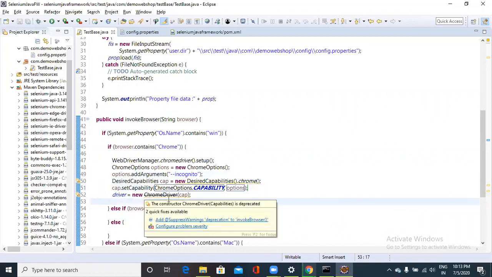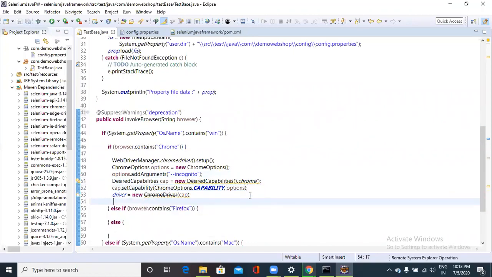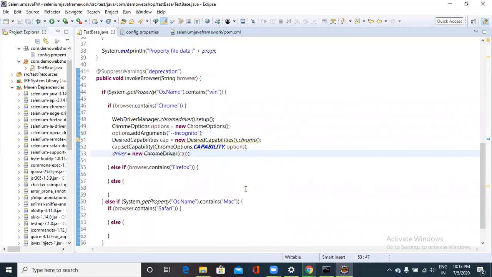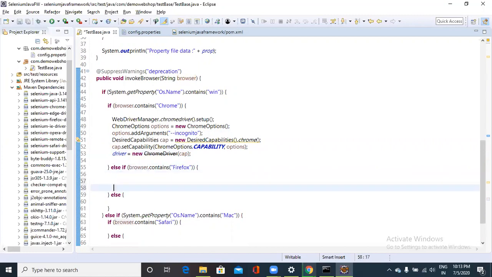All right, so something went wrong here. That's not a problem. Don't worry about this. So my Chrome configuration is done. If you want to add for the Firefox also, let's add it first. Same thing here.